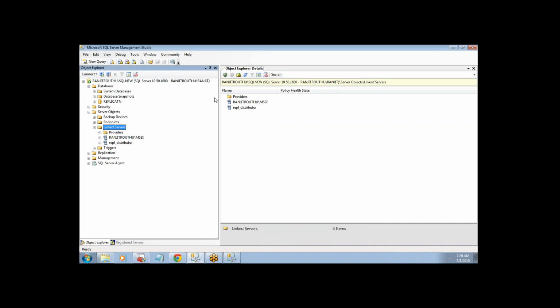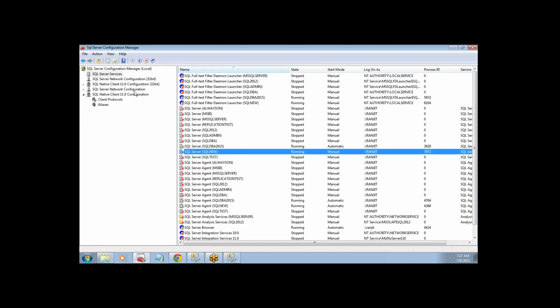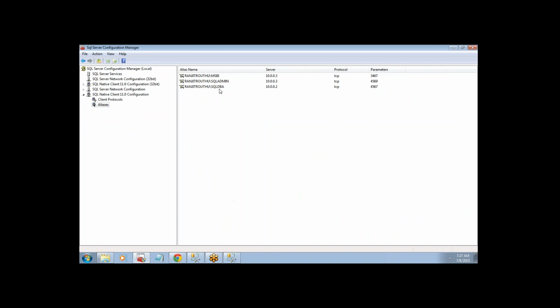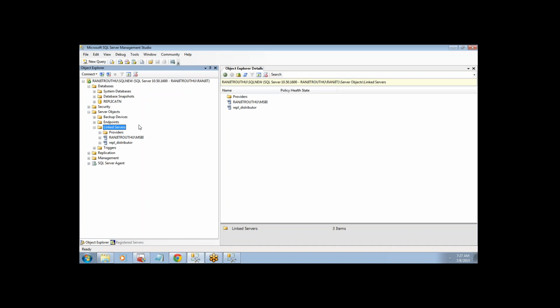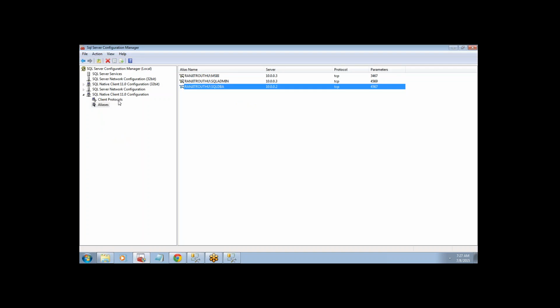So the client will provide the source and target information, like the source server information and target server information. The target server information needs to be registered in configuration manager. Yesterday I told you. My target server is the one I configured yesterday, this one, right? SQL DBA. This one I have registered, so I need to connect to that server also here. SQL DBA.